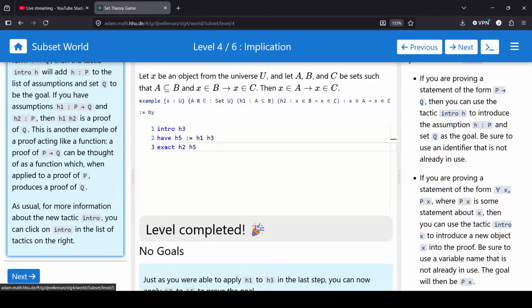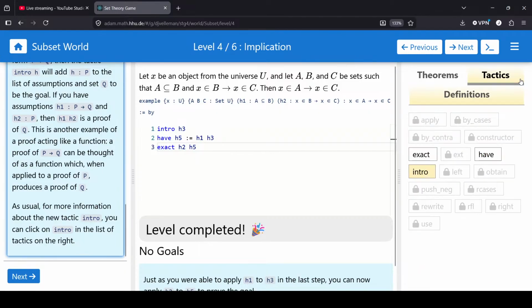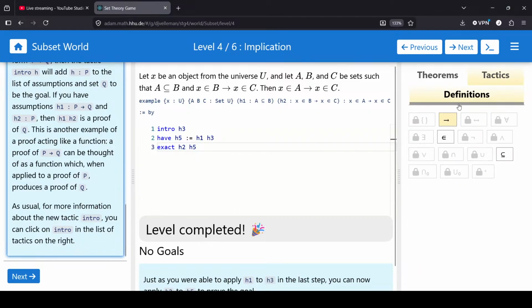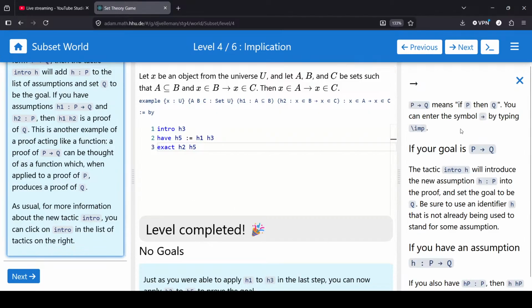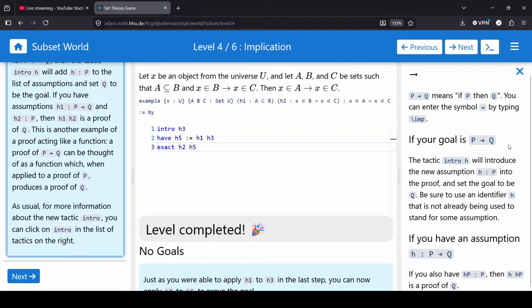As usual, for more information about the new tactic intro, you can click on the intro tactic, as I have already done. And we got a new definition here. P implies Q means that if P, then Q. You can enter the symbol implies by typing imp. If your goal is P implies Q, the tactic intro H will introduce the new assumption H is a P into the proof. Oh, hold on.